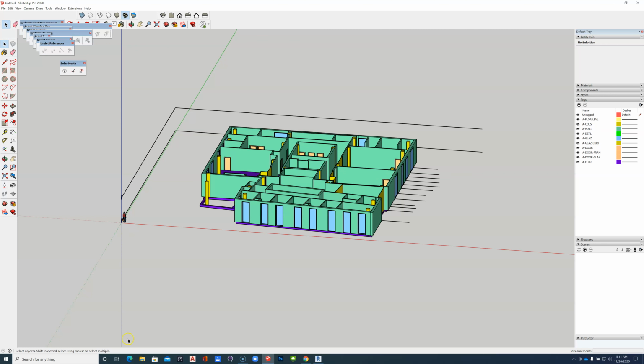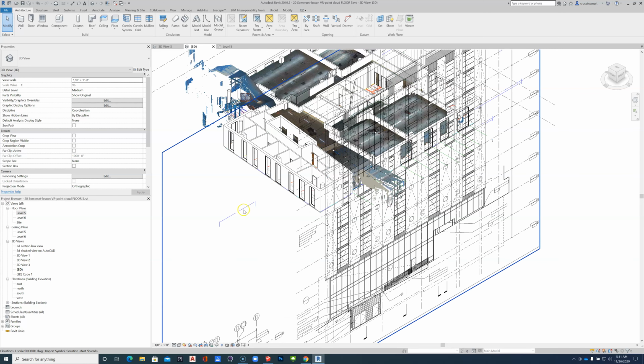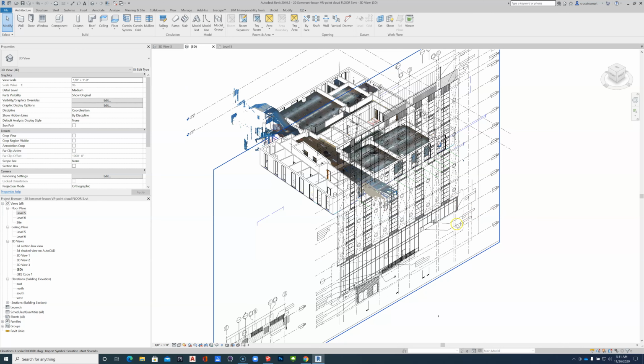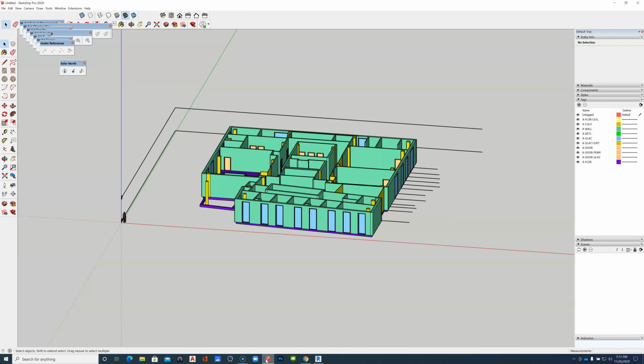I don't want for this lesson to get very long, so what we've done here is take a Revit model of a floor, a single floor, even though we have some other AutoCAD assets here in elevation, export it to AutoCAD and import it into SketchUp.